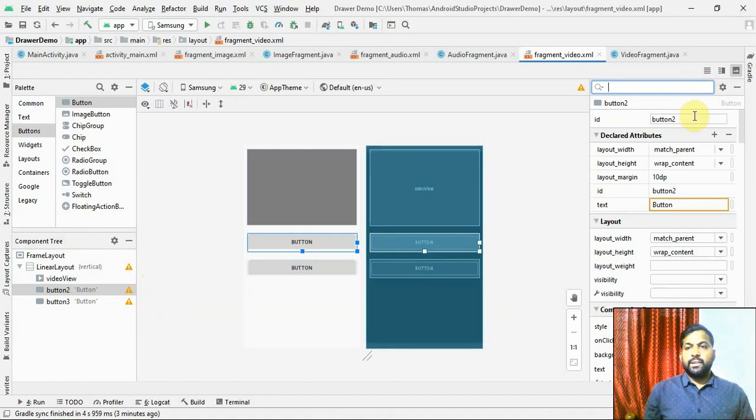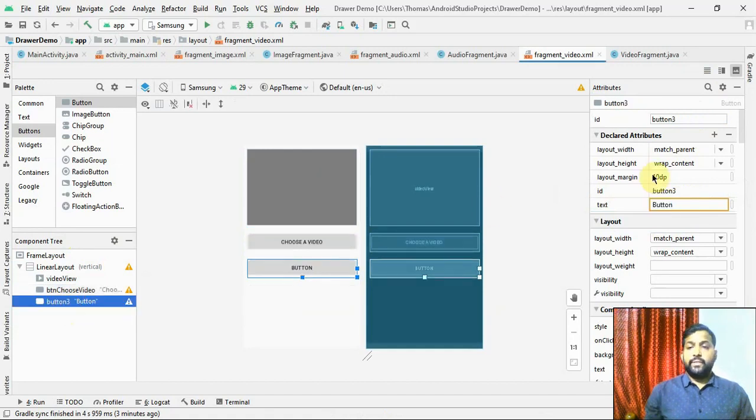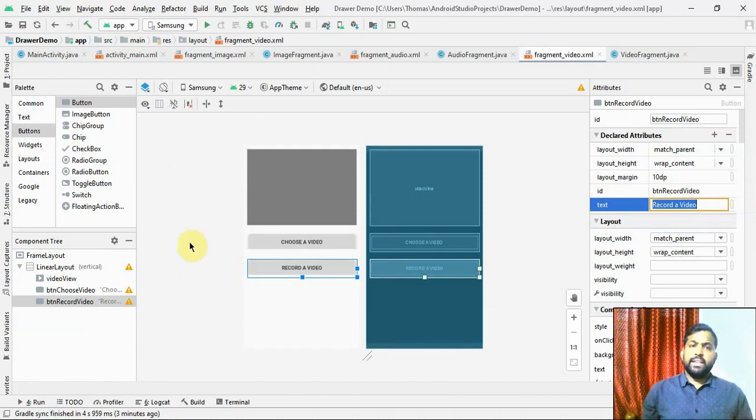Let's go to the button and let's name it as btn choose video. The text, I'll say choose a video. And the second button, the ID is btn record video. And the text, I'm going to put it as record a video. Now the design part is done. Let's go to the code part.